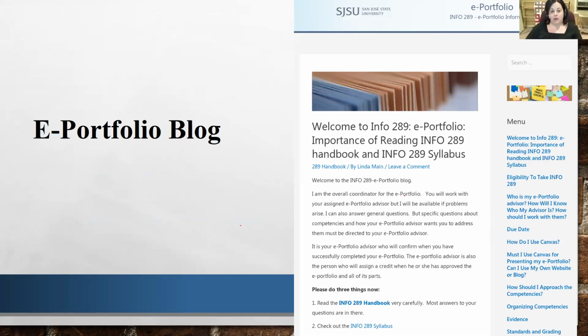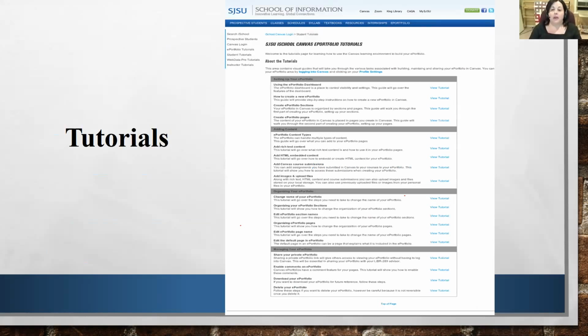And the next one is tutorials. Again, this would probably be very helpful if you want to go back and review, like using the ePortfolio dashboard. There's a tutorial on how to create a new ePortfolio. I know we briefly went over that in the first class that we were all required to take our first semester, but for some of us that might be a while ago. So these are great resources to refresh your memory, and just different things that might be helpful to you. So those are the resources I was going to share with you guys.